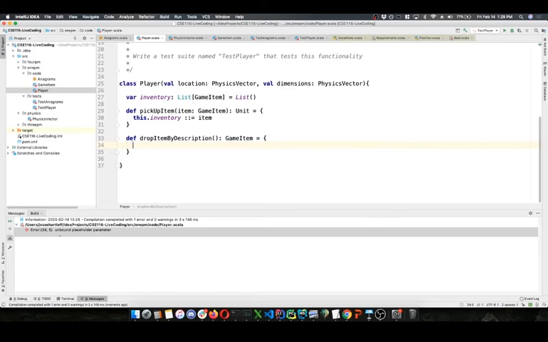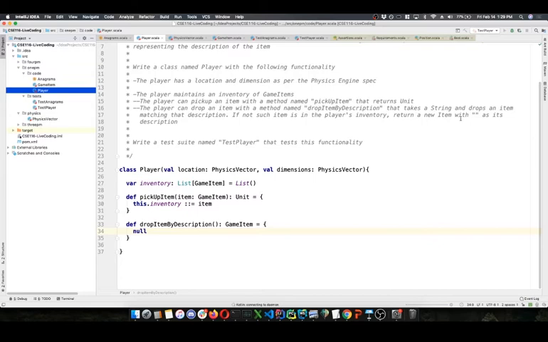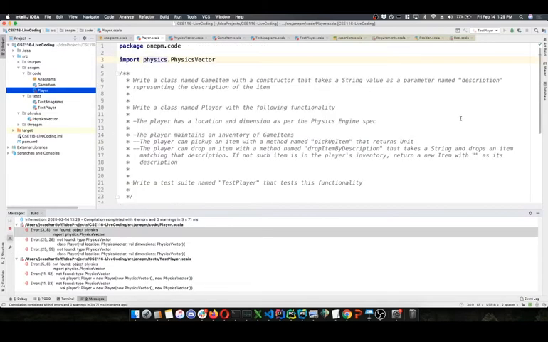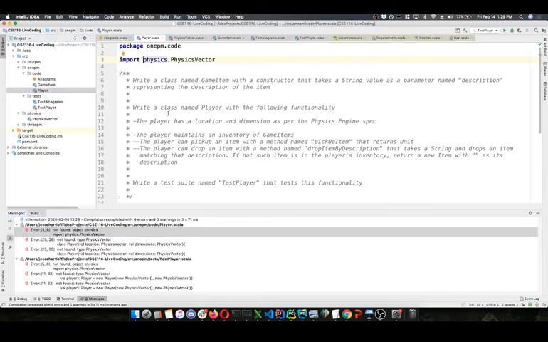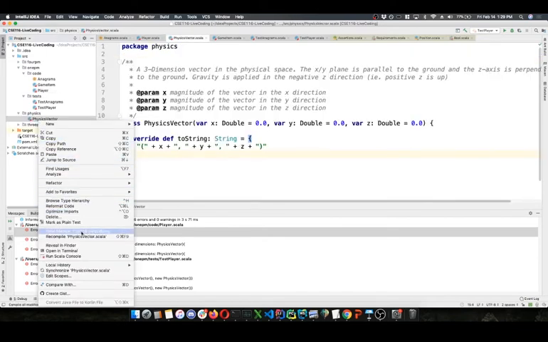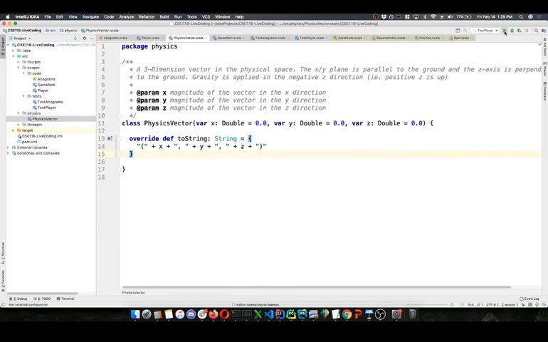Oh, I can't do that and run. Come on. Oh, come on. I found objects, import physics vector. We'll get there. We'll get there.